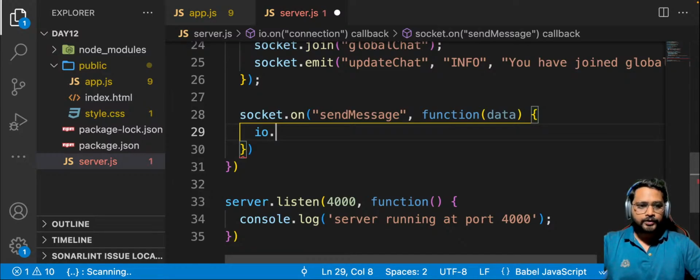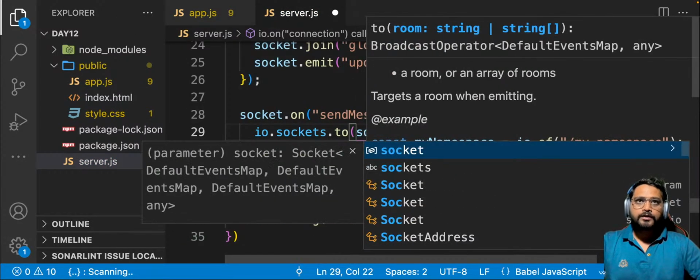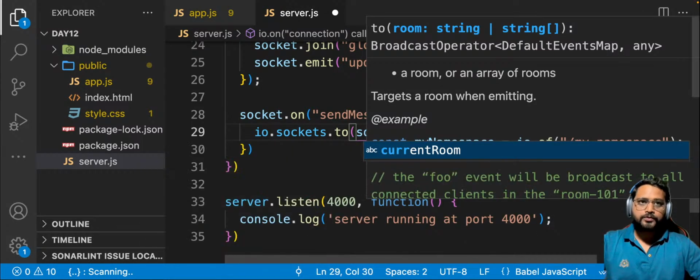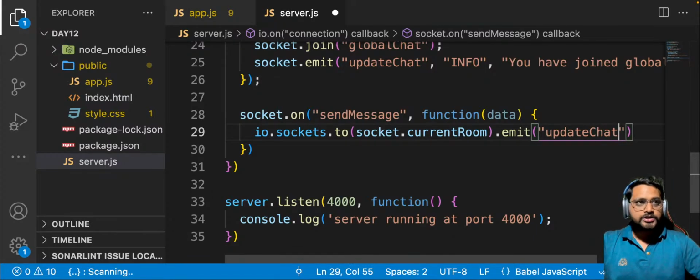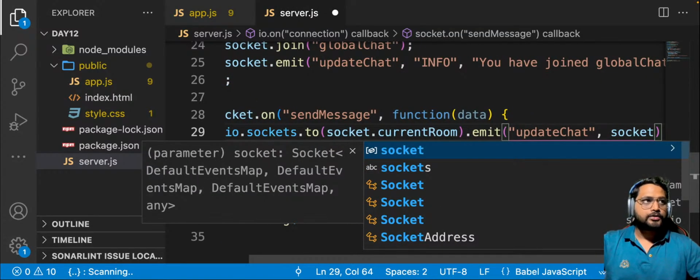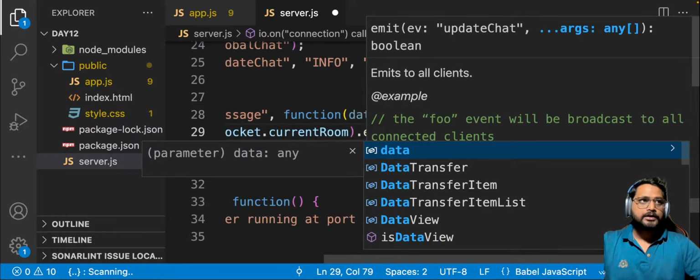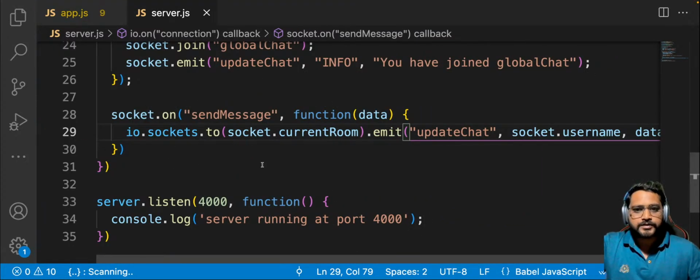To do that, we have io.sockets.to socket.connection, socket.currentRoom .emit update chat of every person who is present in the room, right? And socket.username, and send the data that it is sending. Okay, so we want to send just to that specific room, right?